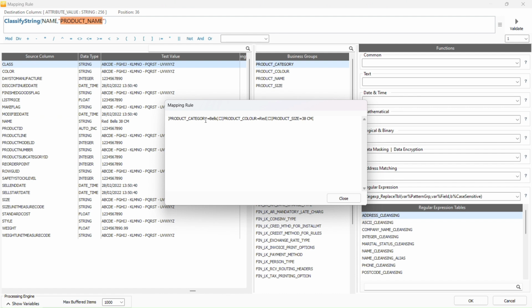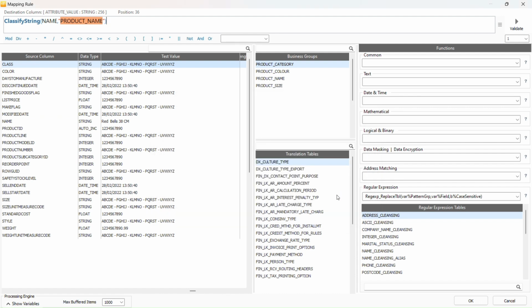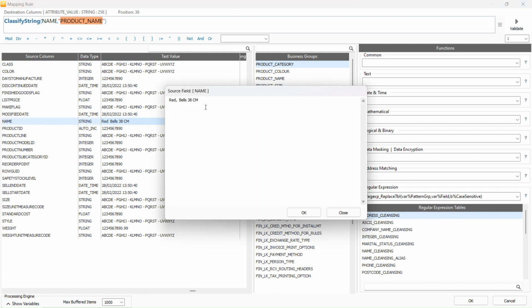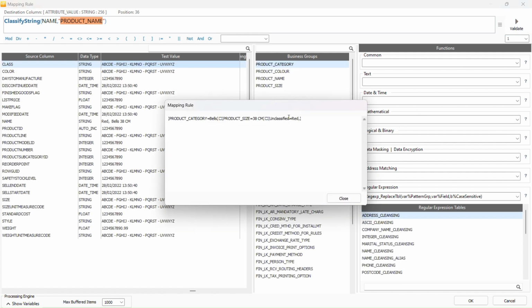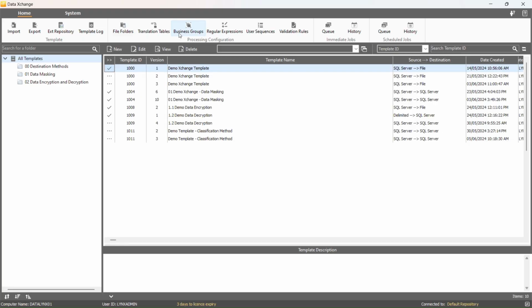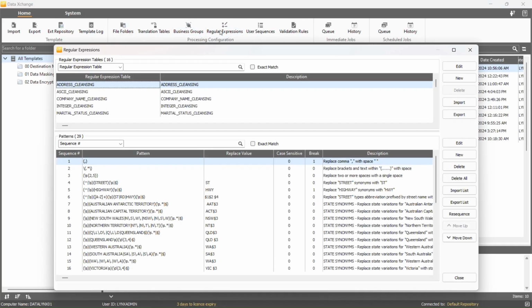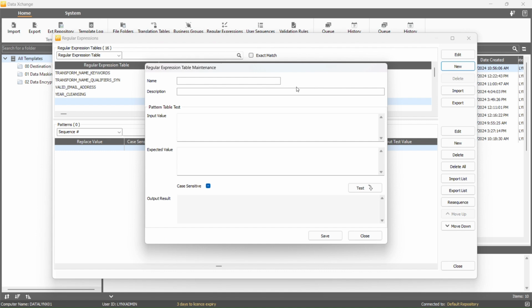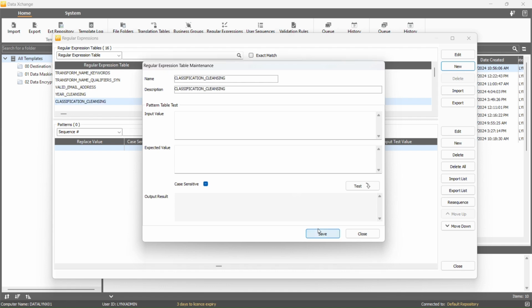Click the Validate button. You will see that the test values are classified into their corresponding business groups. However, if the commas were present after the value, red, it would remain unclassified. Therefore, let's use the regular expression we learned in Lesson 9 to cleanse it. Go to the Regular Expressions section in the Processing Configuration toolbar. Add a new regular expression table by clicking the New button. You can name it Classification Cleansing. Once done, click the Save button.